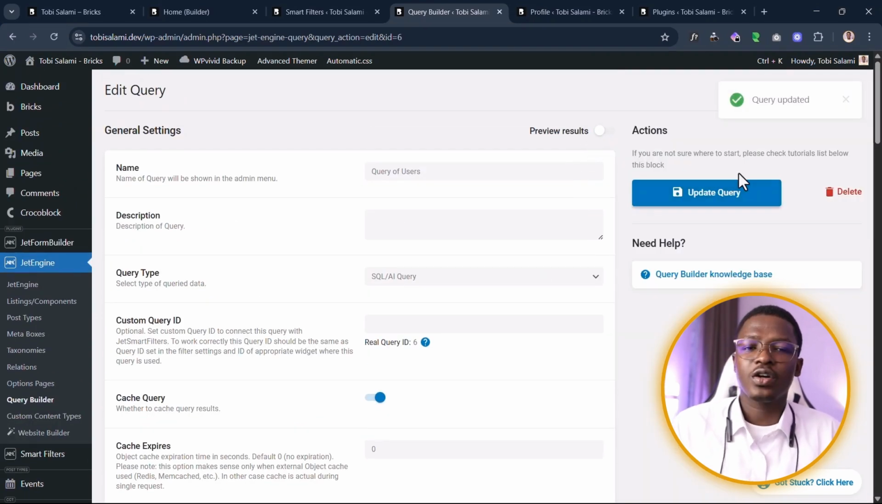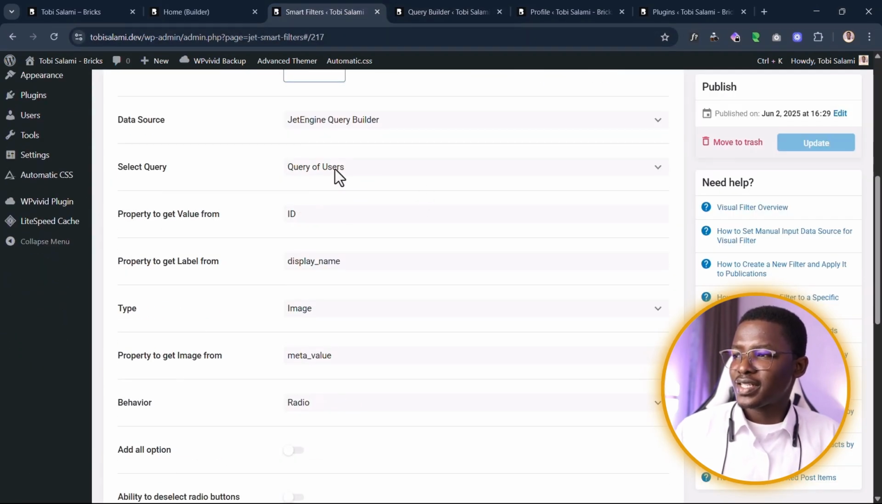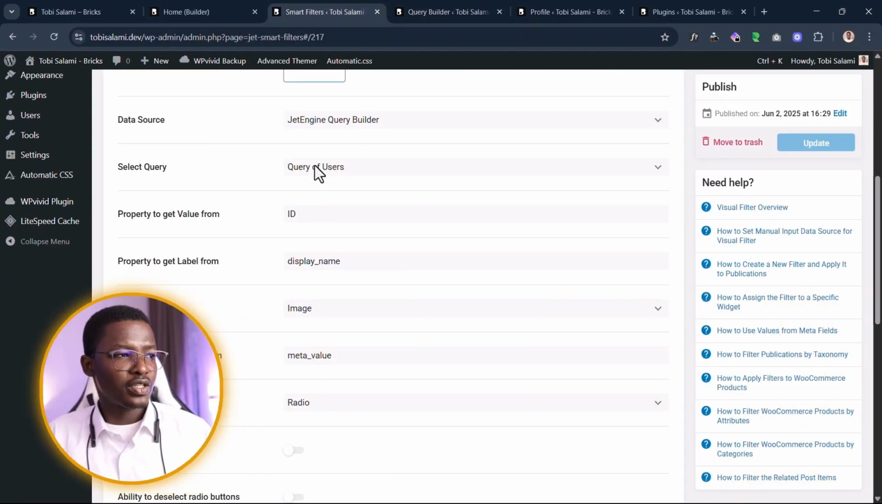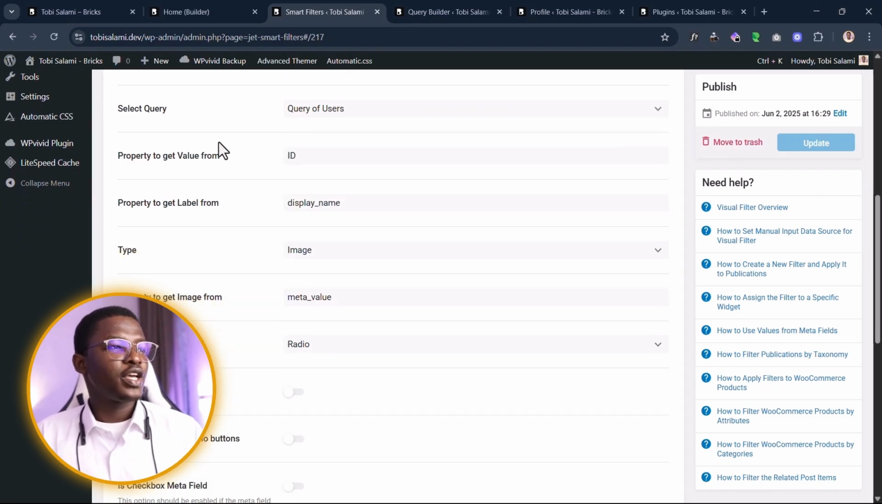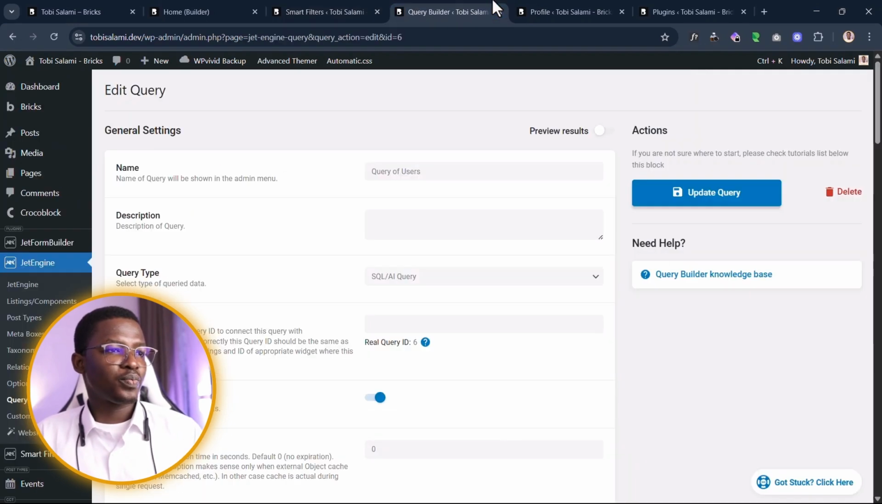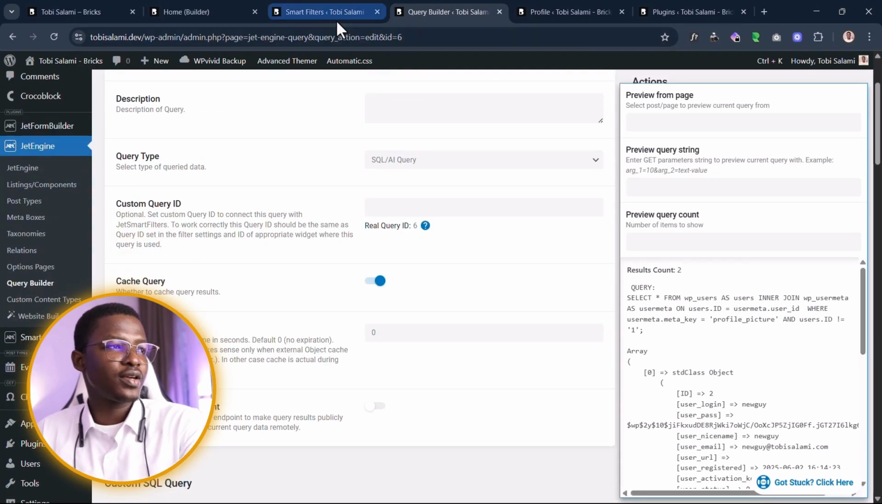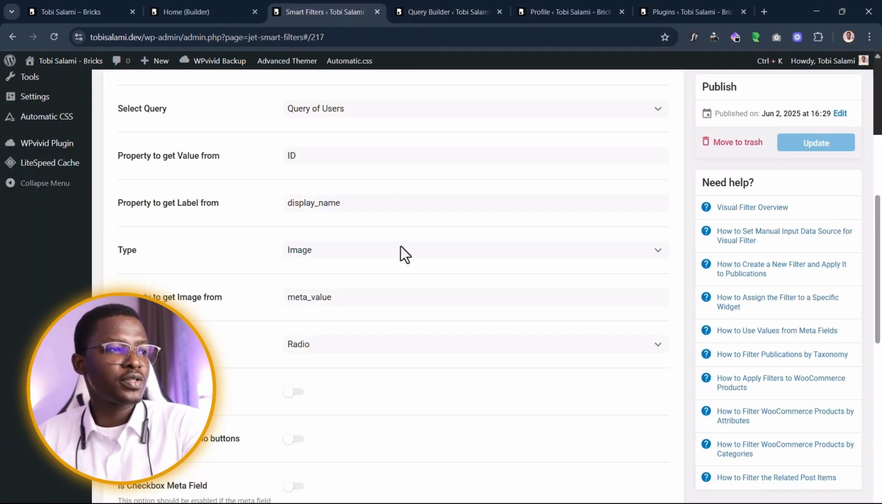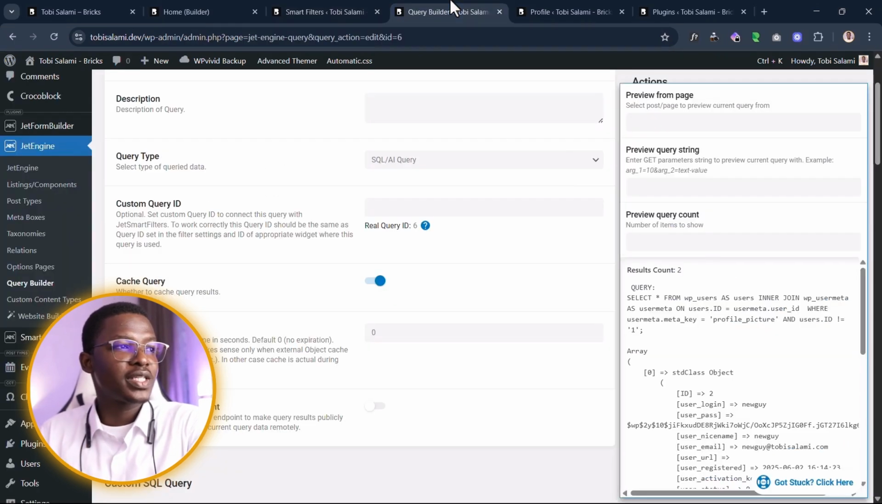As soon as you're done, click on update query, publish the query, whatever, and you just have to come back inside of the filters. And then inside of that filter, you need to select Query of Users, the same query you just created. And then you need to link the details. Let's open this preview result again so I can show you right here. If you open up Smart Filters and then you come to the property to get value from, you can see I put inside of there ID. And where do I get that from? From inside of the query builder.